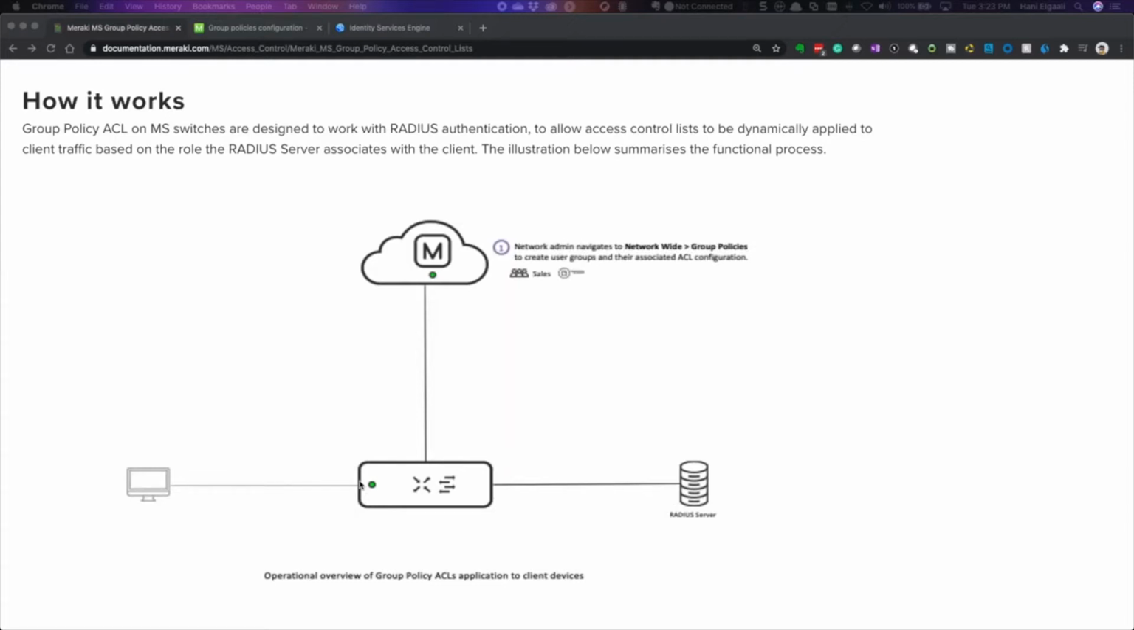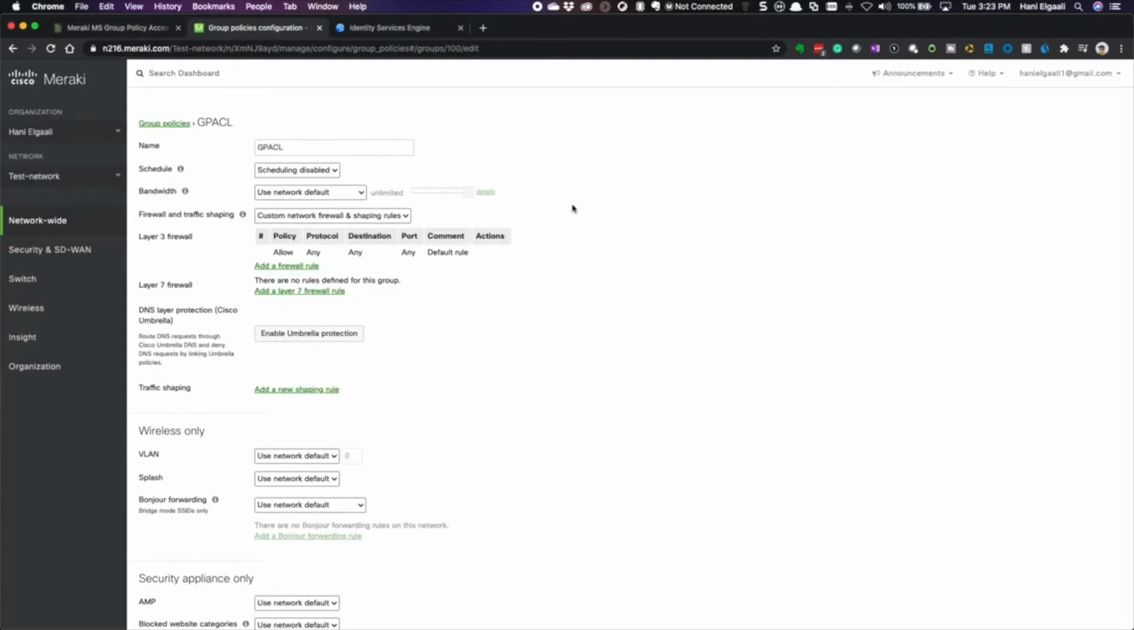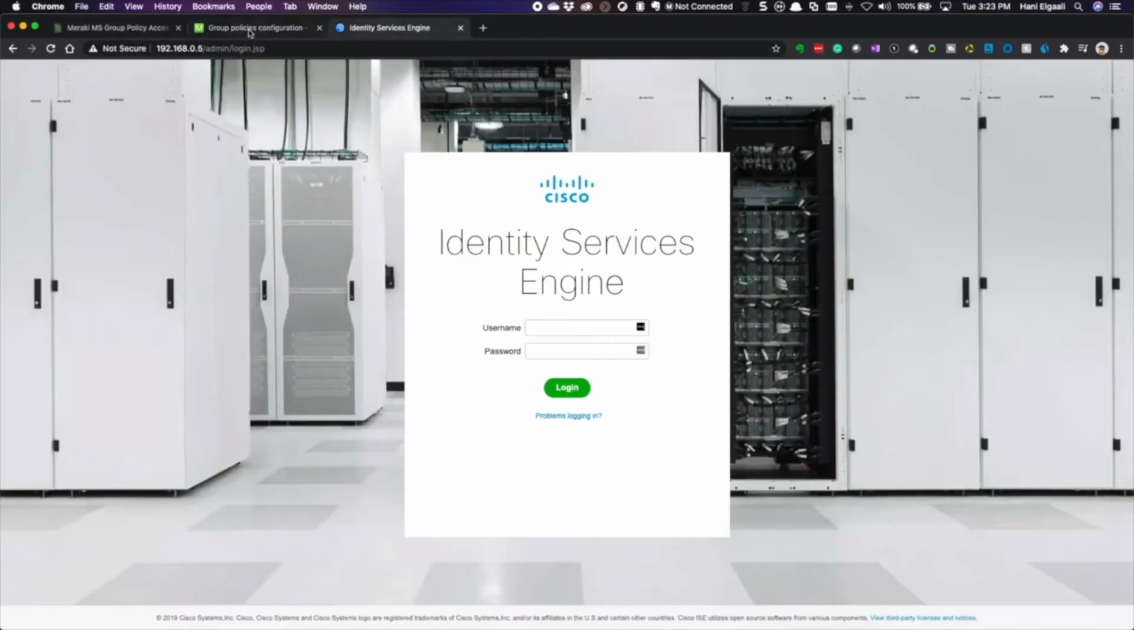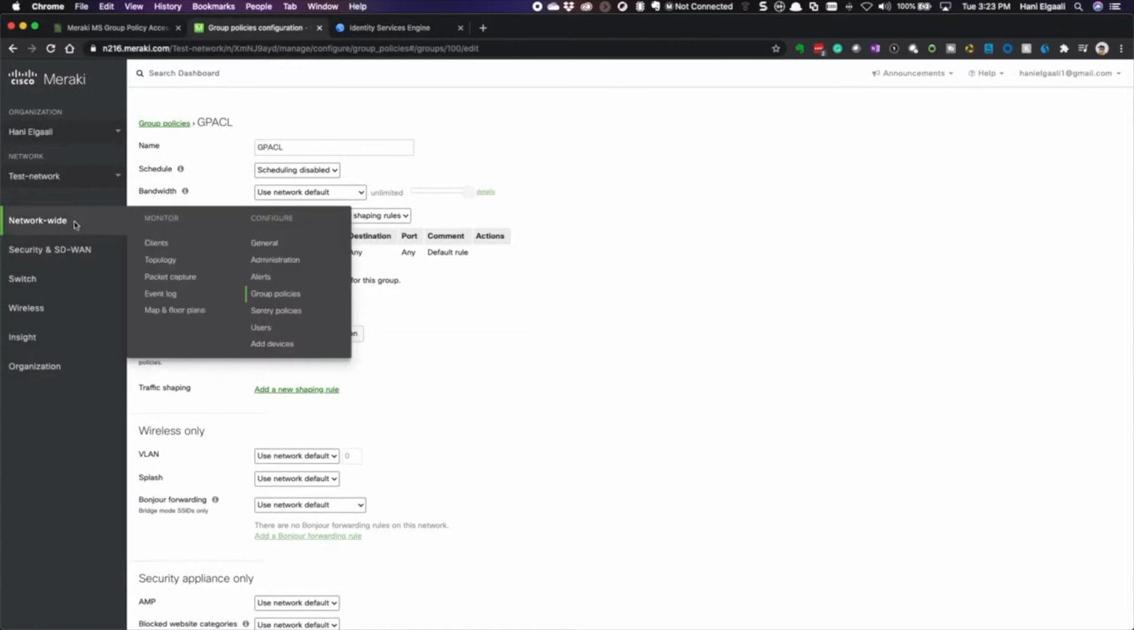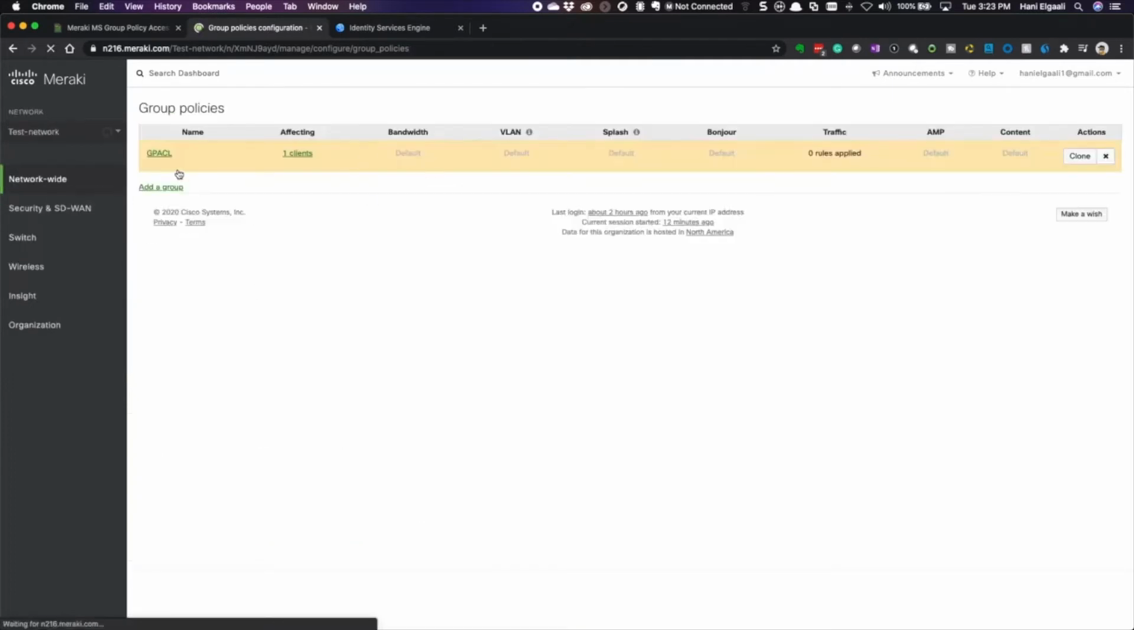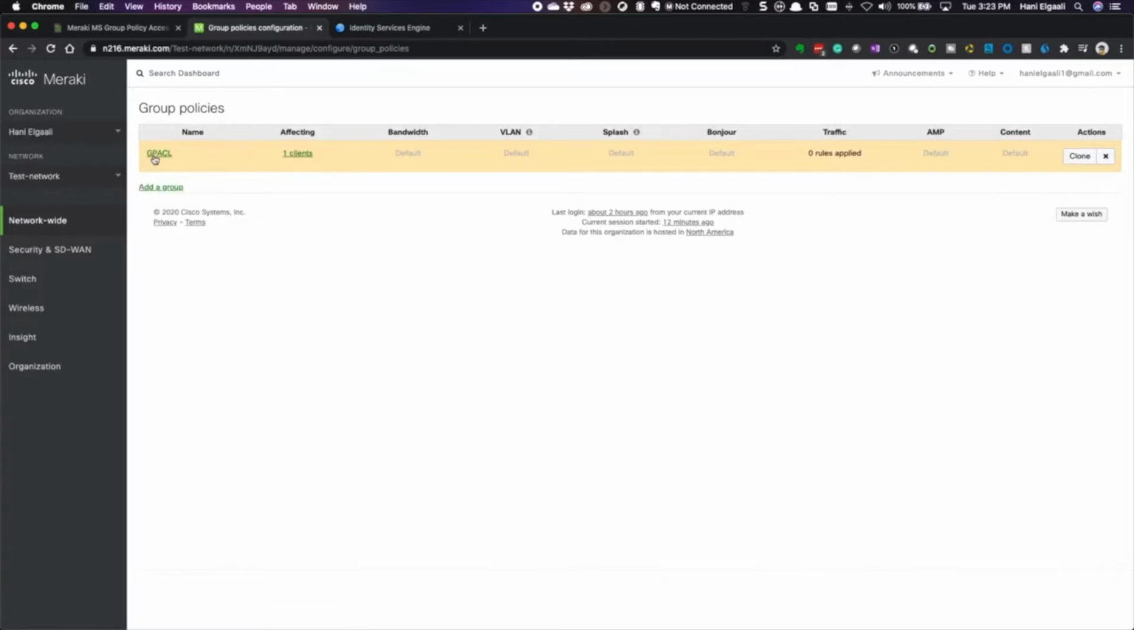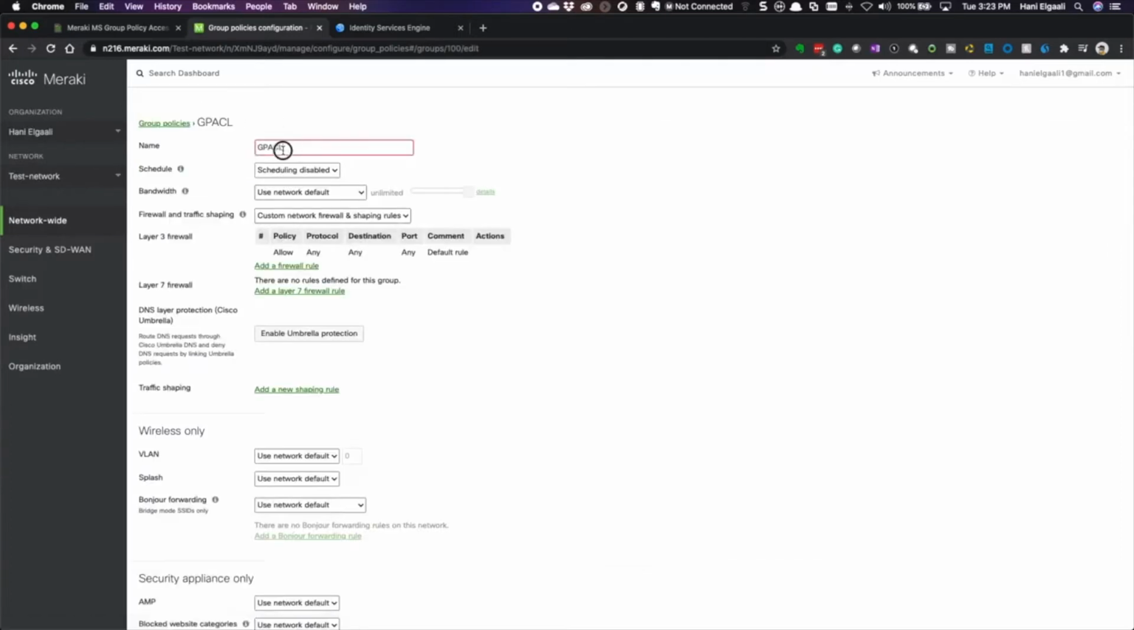Today I'm going to walk you through that. I have my Meraki cloud, and I also have my Cisco ISE. I'll walk you through the configuration real quick, and we'll look at a quick test. Here we can see that I went to group policy, and I'm testing it in my test network. I created GPACL, which is the group policy. Make sure that this name matches the filter ID coming from ISE, and we'll make sure that it's configured there as well.